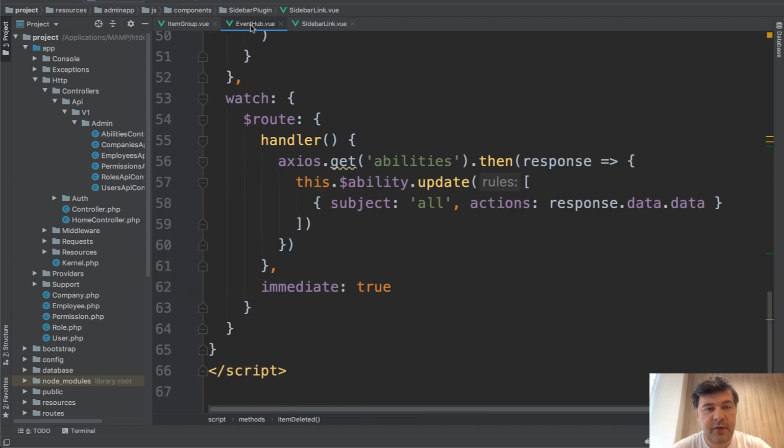And this is done in a file Event Hub. It could be done elsewhere, for example, after login, but this is a more complicated structure to watch any change of the route to refresh the abilities, not only on the page refresh, but also on any click of any route, as I showed you before. So in this video, I won't explain what Event Hub is, but just understand that this happens on every change of every route. And we get the abilities from the API and update them with the package, with Casl package, this ability update function. Next, what is abilities and what does it return?